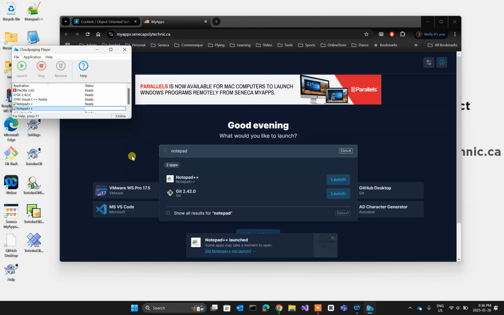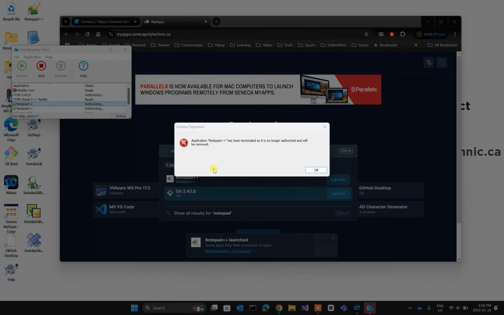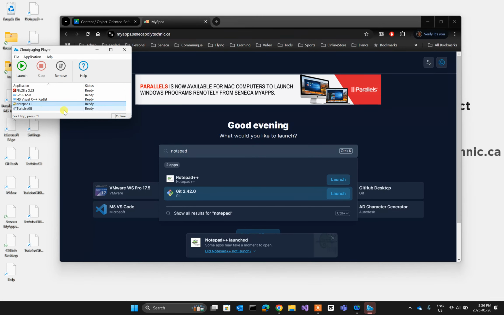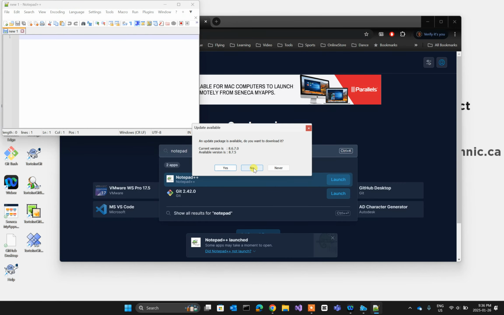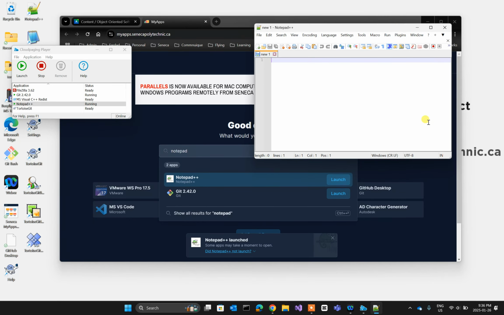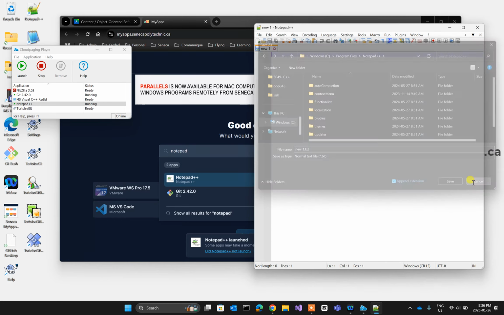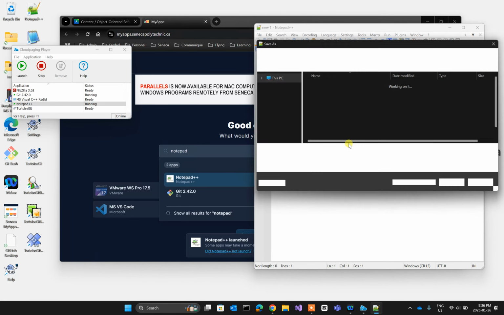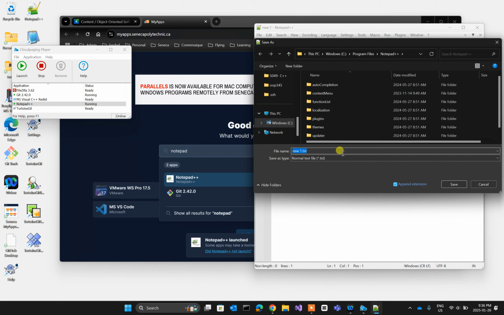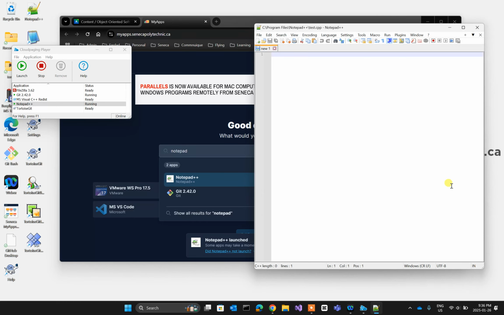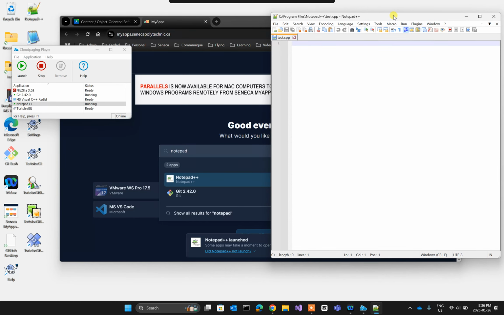As soon as Notepad++ launches, save the file. So you can go File, Save As, and save it under, say, test.cpp. The extension is very important to be .cpp. That gives you IntelliSense and syntax highlighting and all those stuff.